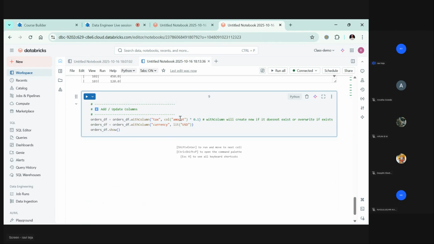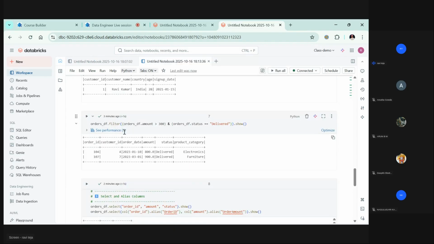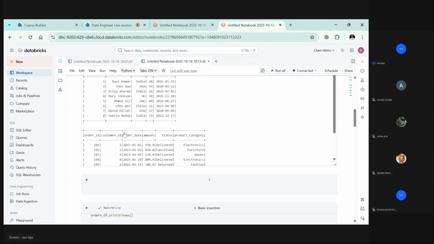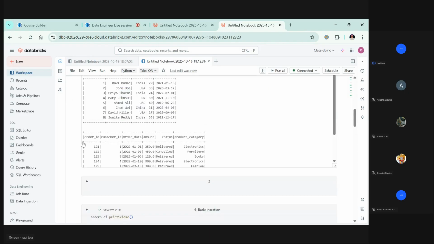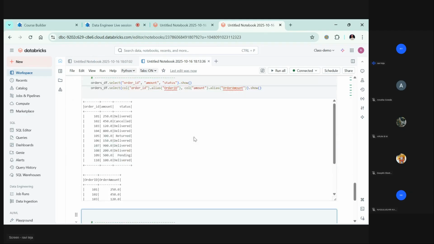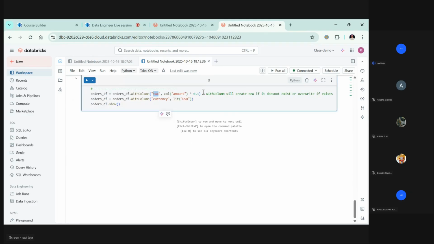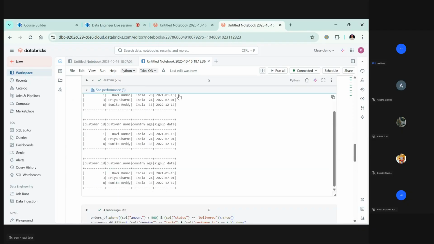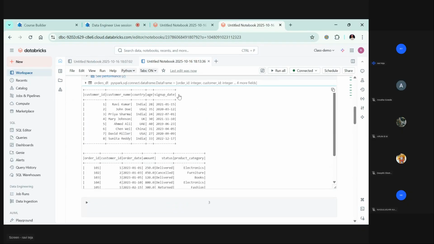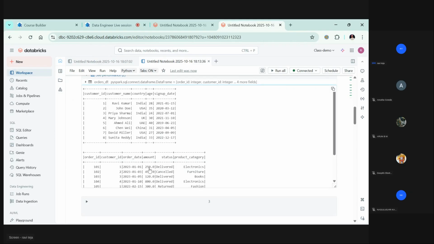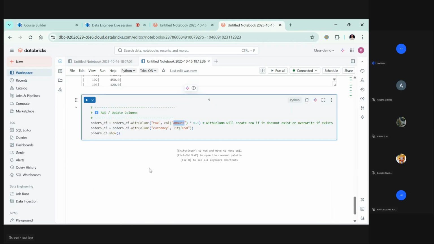So let's say, does the tax column is present in the current df orders_df? Let's go and see. So where is this orders_df? See, this is orders_df. We have order ID, customer ID, order date, amount, status, and product category. We do not have any tax column there, right? Now it will create the tax column. And how are we creating the tax column? Using this amount column. We are taking this amount column and taking 0.1% as a tax. So it will create that.